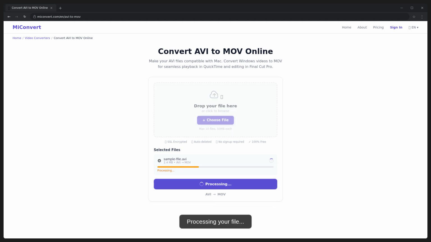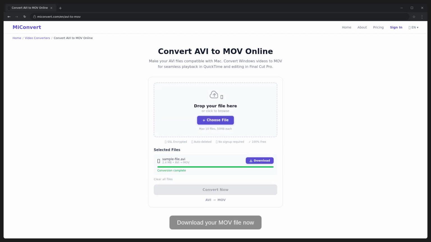The conversion engine is processing your file. The progress indicator shows the current status. Please wait a moment. Excellent. The conversion is complete. Click Download to save the resulting MOV file to your local drive.